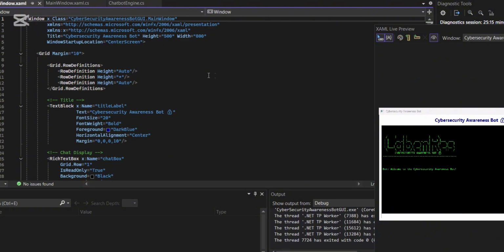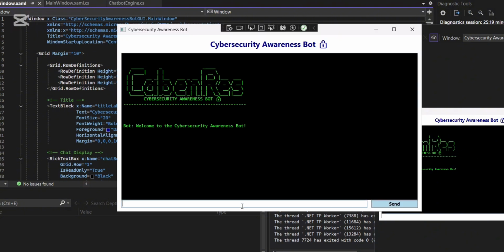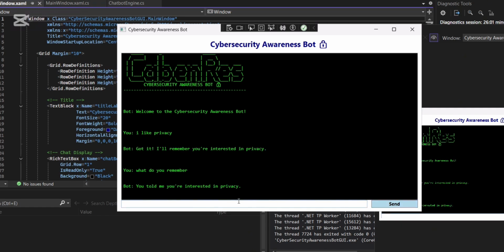So if I tell the chatbot I like privacy, it tells me, "Got it, I'll remember you are interested in privacy." And if I tell the chatbot, "What do you remember?" it tells me, you told me you are interested in privacy.